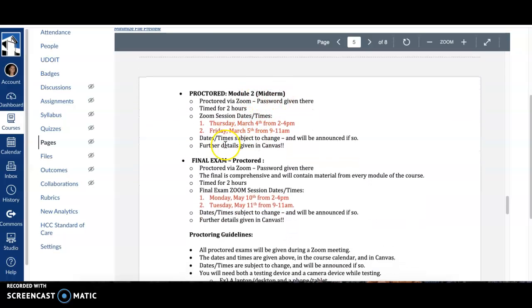The proctored exams, the midterm and the final, will be 2 hours long. I give the password during that Zoom session. There will be 2 different dates to choose from on those. Those could change, but those are what I have planned for right now, an afternoon hour and a morning hour.